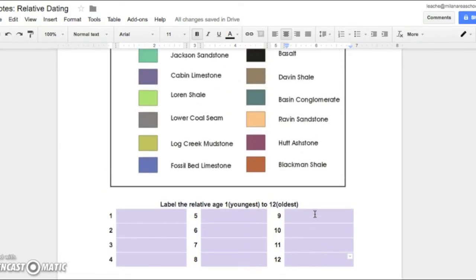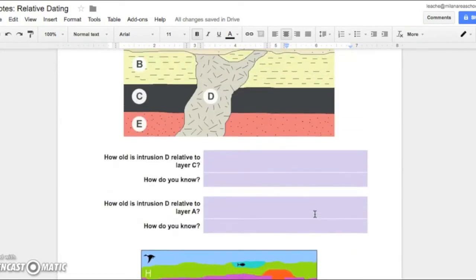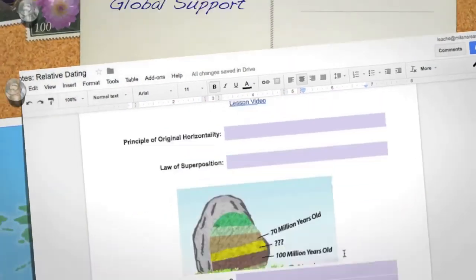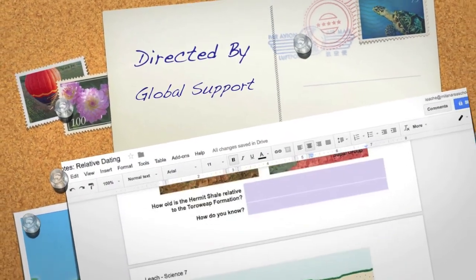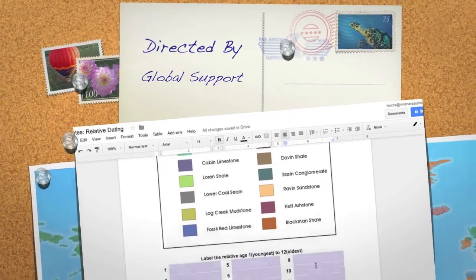As best you can. Once you are finished with this, go back and make sure that all of the purple areas on your document have been filled in, and then submit it into Google Drive.